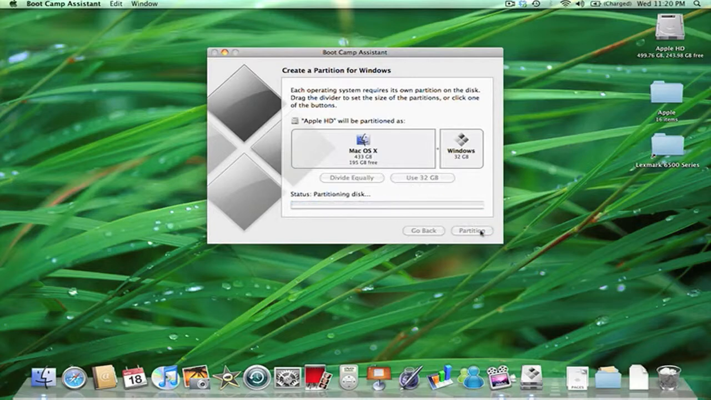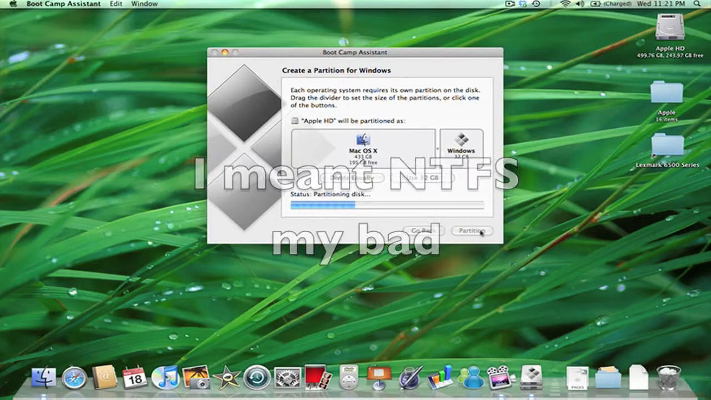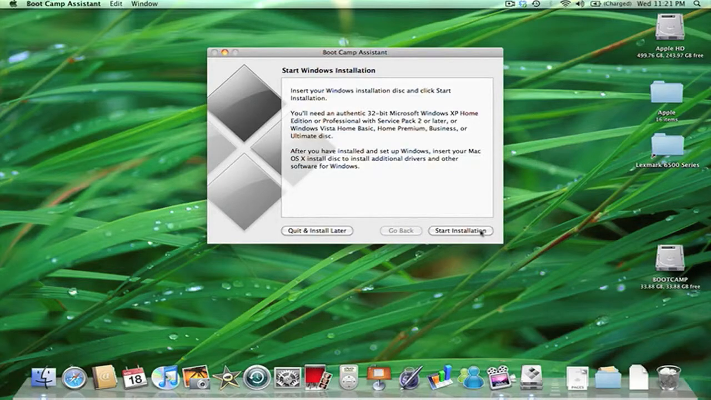Now it's going to start partitioning the disk, so it's going to start dividing it. This is taking quite some time, so in this time, I guess I will explain the different kinds of formats you can choose from. When you format your hard drive, you have two choices: FAT32, which is the old Windows format, or the new NTFS, which I would recommend for you.